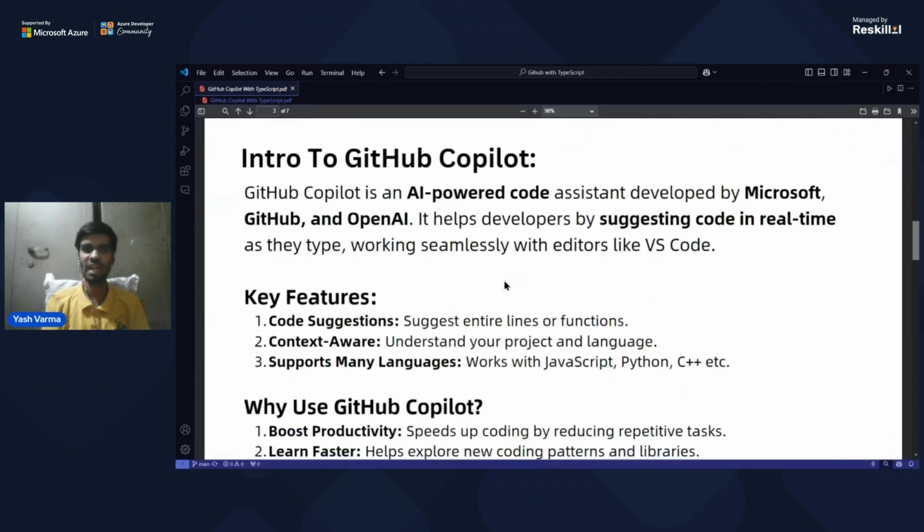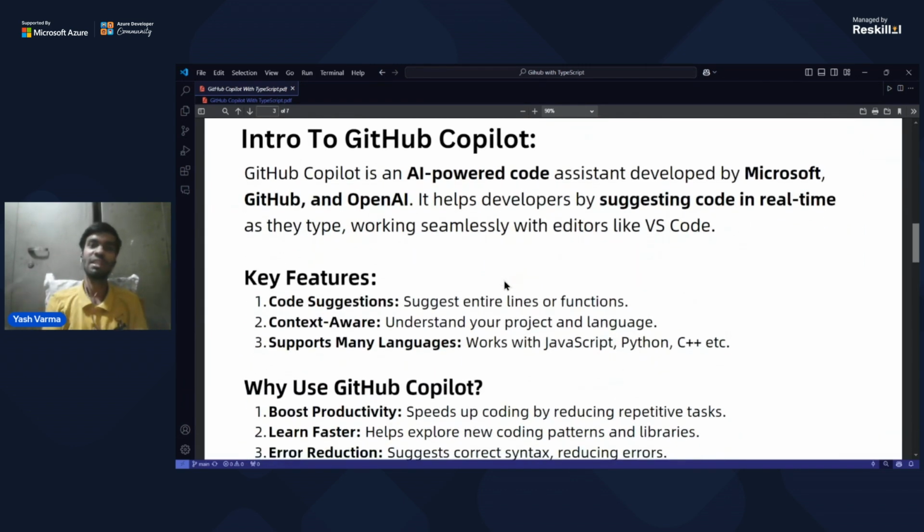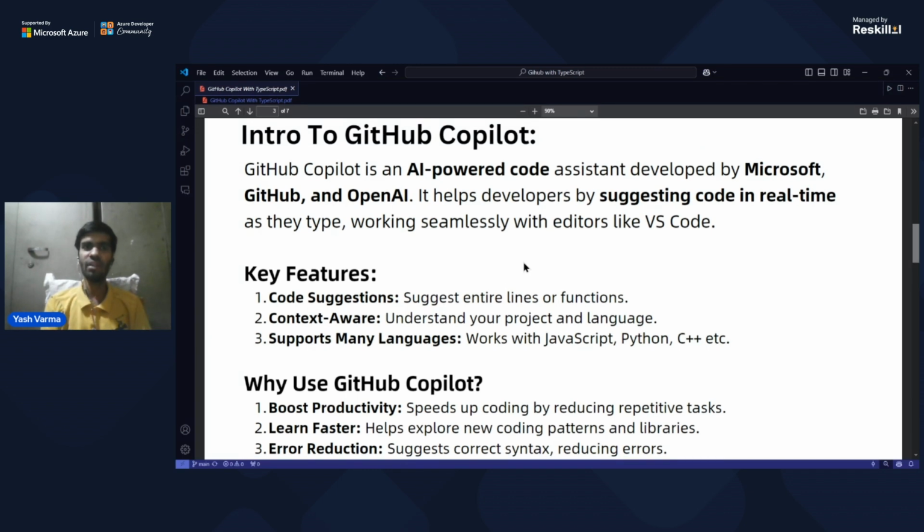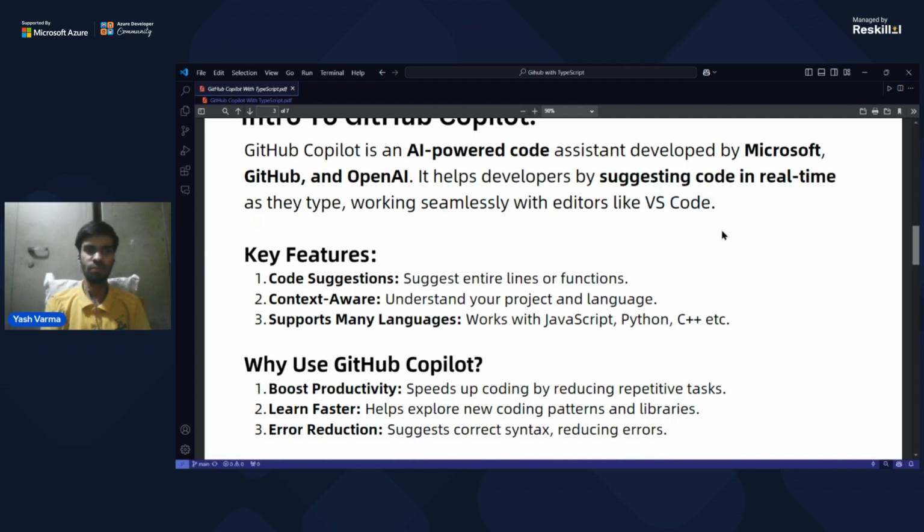So first we will dive into the introduction of GitHub Copilot. GitHub Copilot is an AI powered code assistant, and there are several things it can do. It is developed by Microsoft, GitHub, and OpenAI. It will help you in real time by suggesting code as you type, and we will use VS Code for today. Now, there are key features. Code suggestion.